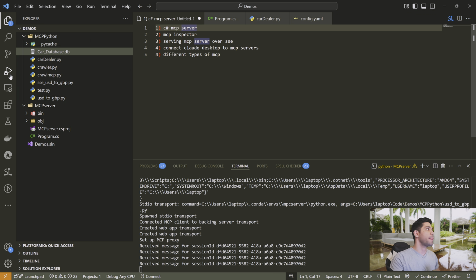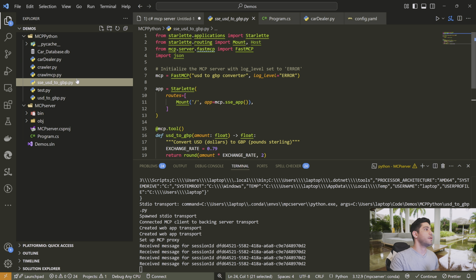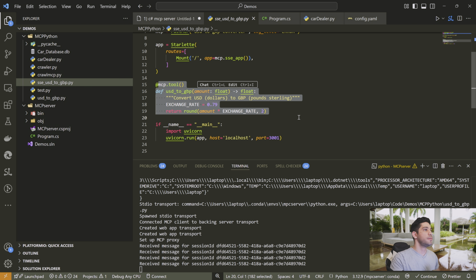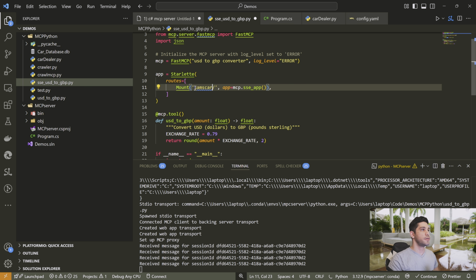But now we are going to go to our code for SSE. So here, all we are doing is we are using Starlette. We have our tool. And again, to keep it simple, I'm using a USD to GBP conversion tool. And we are seeing where the application is being mounted. So here, if you have your domain of, let's say, samscars.com, you can do /LLM, or you can say /AI. But for now, we're going to keep it at that.